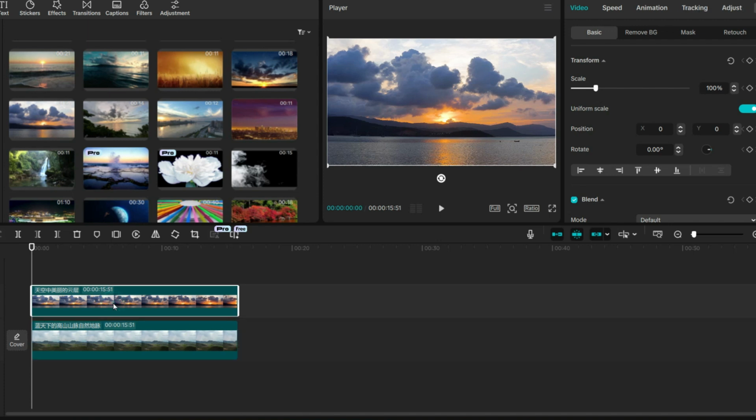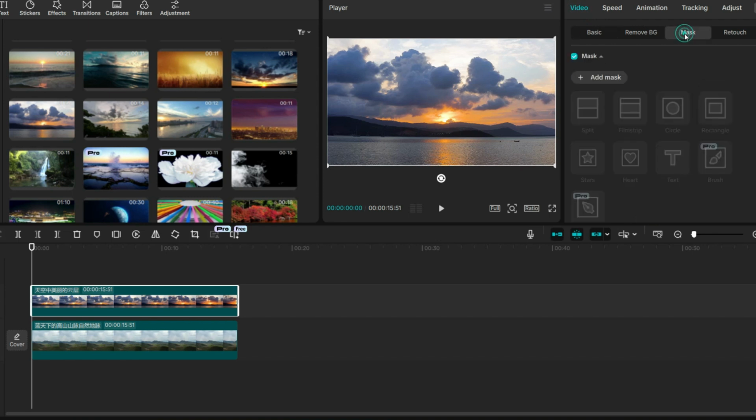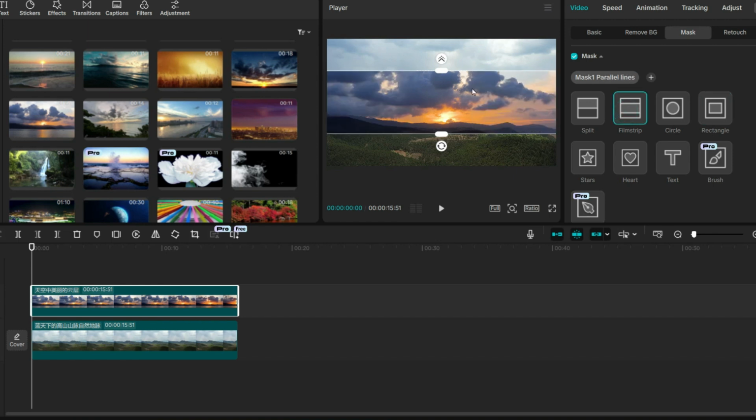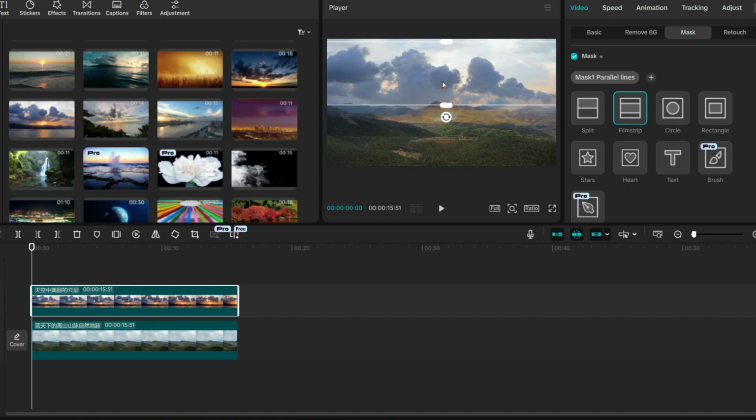After that, click on the top layer and go to the video, click on the mask and click on the add mask. Then click on the film strips, and here you can drag it to the top side to adjust it and adjust the sky position.